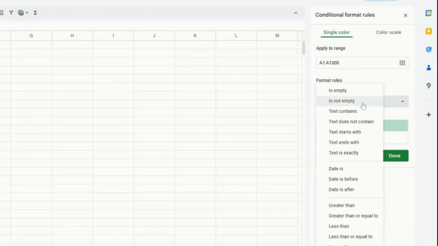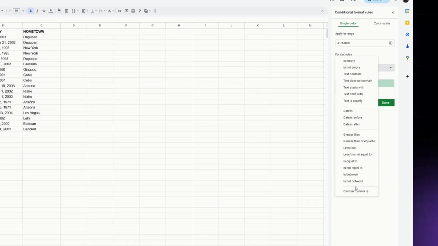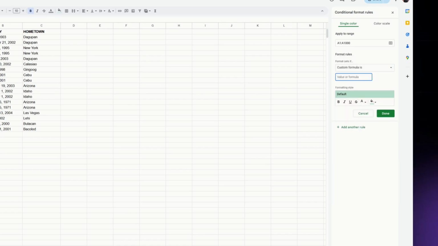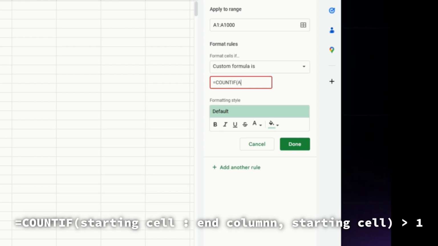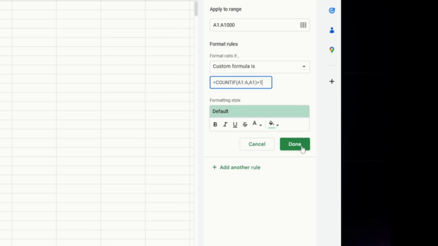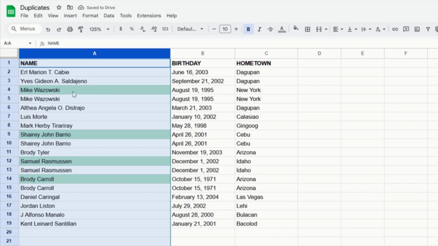Let's click on the format cells if button, then go all the way down to custom formula is. Afterwards, we will type in the conditional statement which we want to happen, starting with the code like so, and your starting cell, and column, and starting cell once more, finishing it with this code. Underneath all that is what you want the code to do, whether you want the font to be bold, italicized, highlighted, and change its color as well. Afterwards, you are going to see all duplicates highlighted like so.